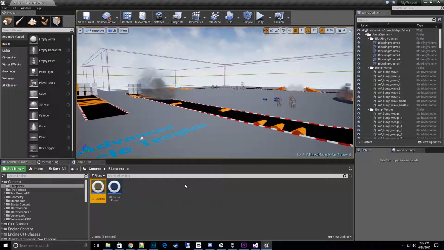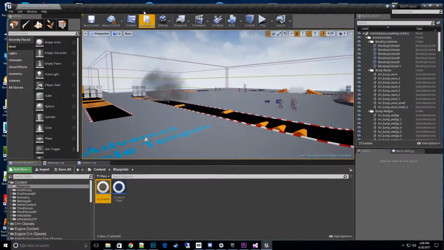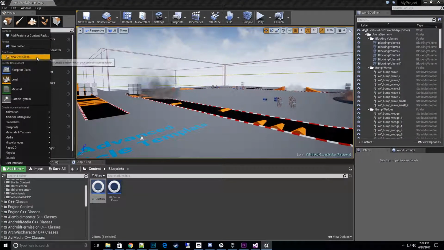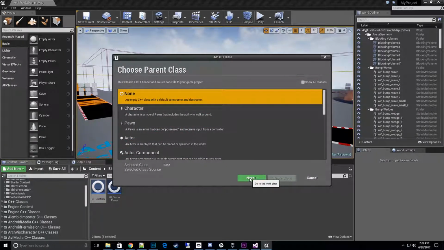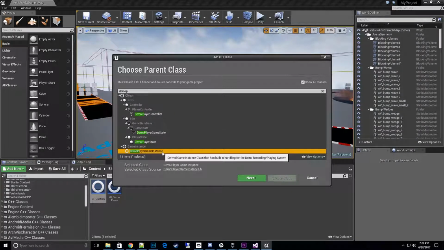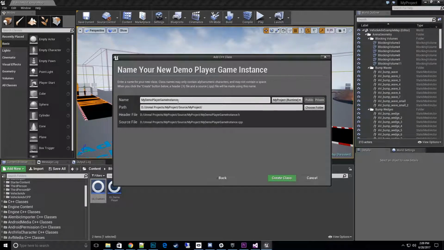Now, that's the blueprint side. Let's say you have a C++ side. What we really want to do is create a new class. So we'll add a new C++ class, show all classes, and again choose Demo Player Game Instance as our parent. Next, we'll name it My Demo Player Game Instance, sure, as an example. We'll just leave it like that. Looks good to me. Create class.